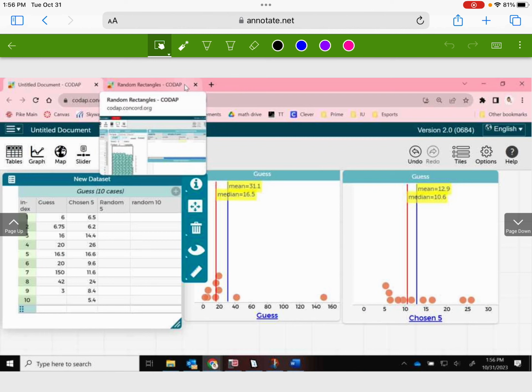All right, so here we have our information about our guests and our chosen 5. Because what we're trying to do is we're trying to find the average area on this page. And I put our mean and our median up. So we've got, on our blind guess, we have a mean of 31. And on our, we picked 5 that we thought was representative, we have a mean of 12. On both of them, we have medians in the 10 to 16. So they're getting more accurate.